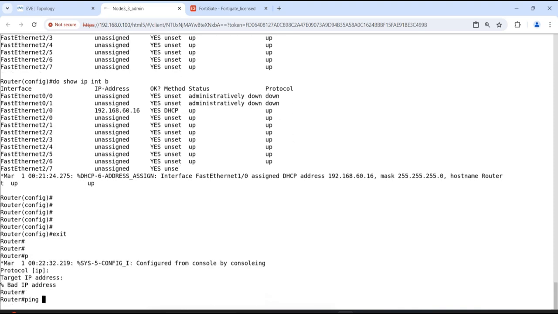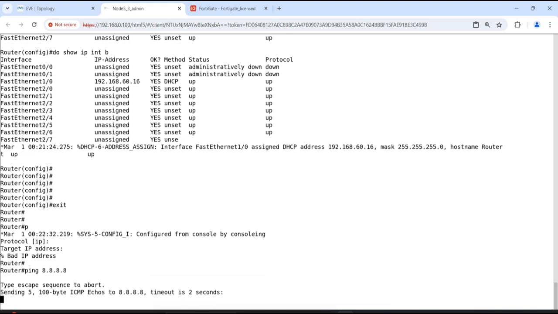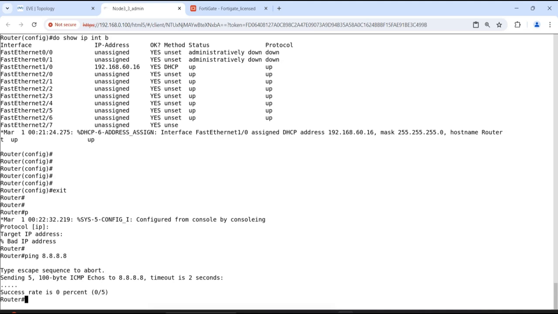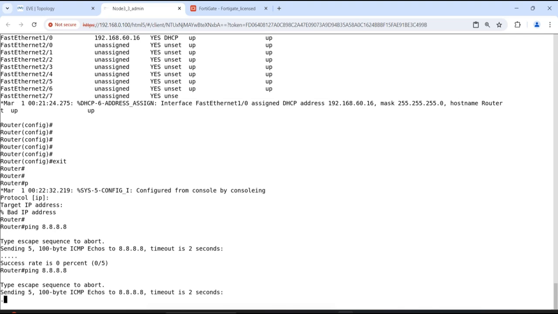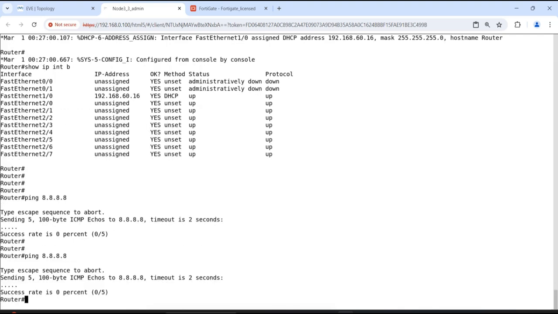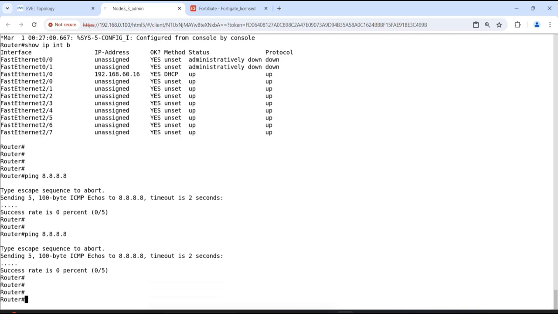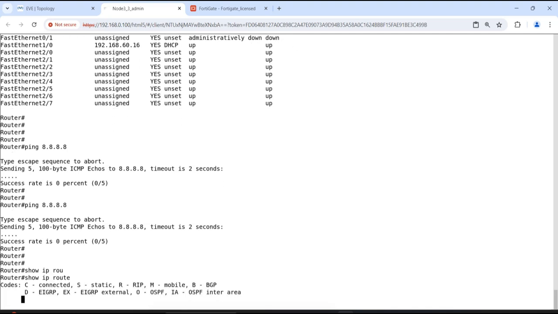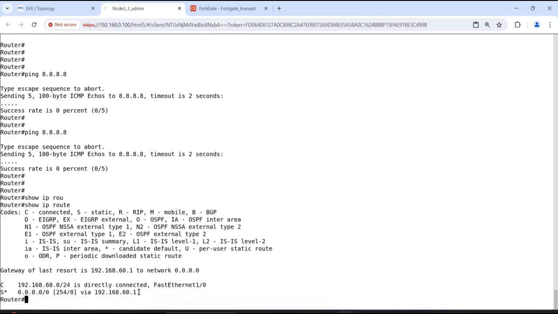ping 8.8.8.8. Okay, I have changed the gateway there in the VMnet 8, and that's the reason it's actually not connecting. We need to make changes there. Let me check. I know the reason why it's unable to reach the internet: for some testing, I have changed the default gateway. If you see here, show IP route, it's pointing towards 60.1, right?